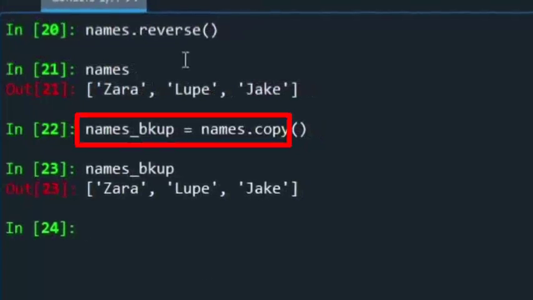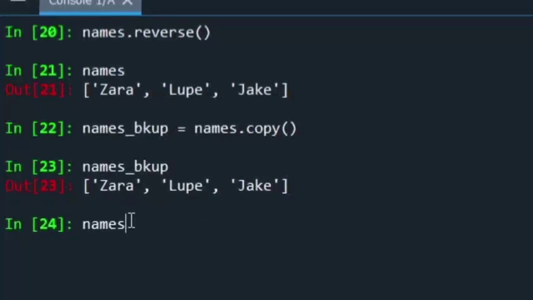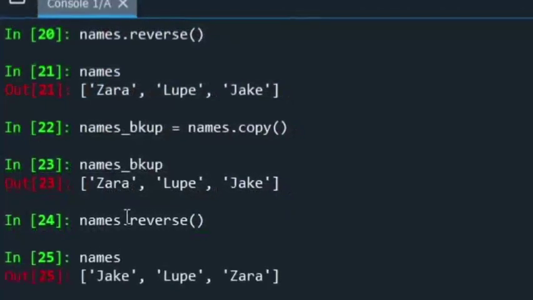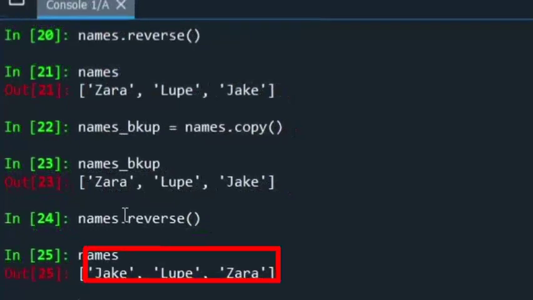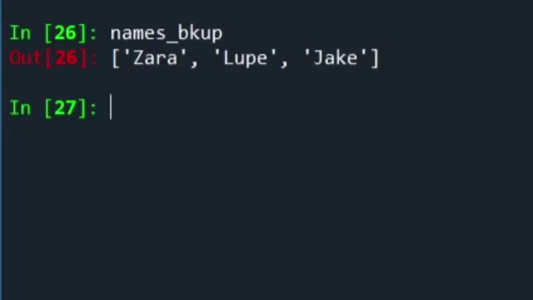Now I can actually manipulate. Again I'll be just using this names.reverse. Okay, so I can just use the up arrow. So I've again reversed it. So if I check names, it is telling Jake, Luke, Zara. But if I check the names backup, it is still Zara, Luke, Jake.